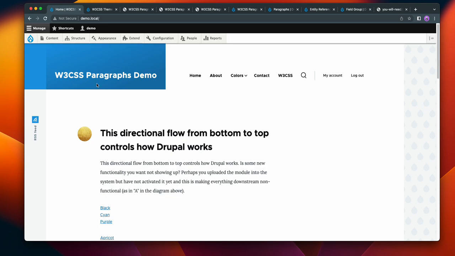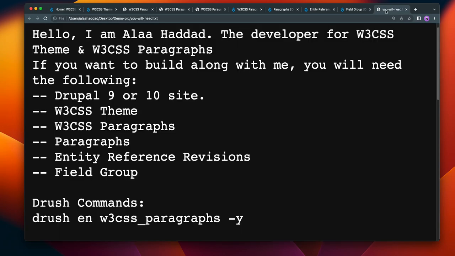Welcome to a W3CSS Paragraphs demo. I am Alaa Haddad, the developer for the W3CSS Theme and the W3CSS Paragraphs module. If you want to build along with me, you will need the following.